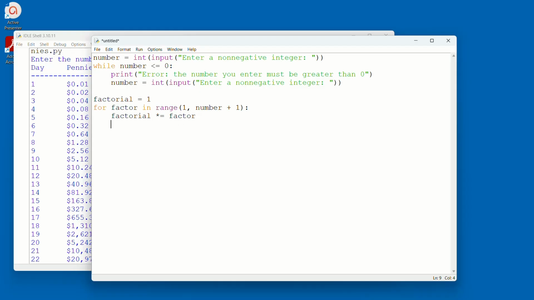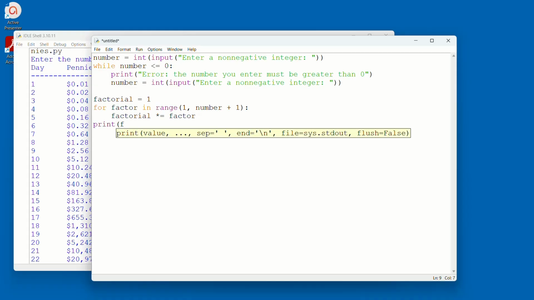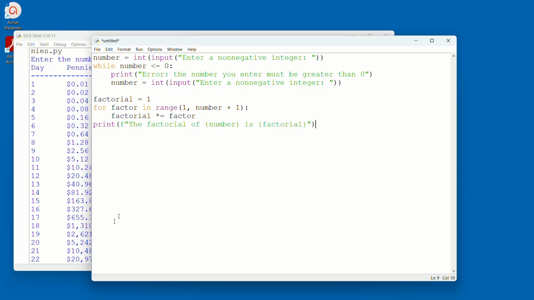Okay, and then it will be 2. Factor will be 2, so then it would take 2 times the 1 would be 2. And then factor will be 3, and it'll be 3 times the 2 that we had, which is 6, and then so on down through there as we go. So once we get all those taken care of, then we're going to print the result. We're going to print the factorial of the value for number is the value of factorial.